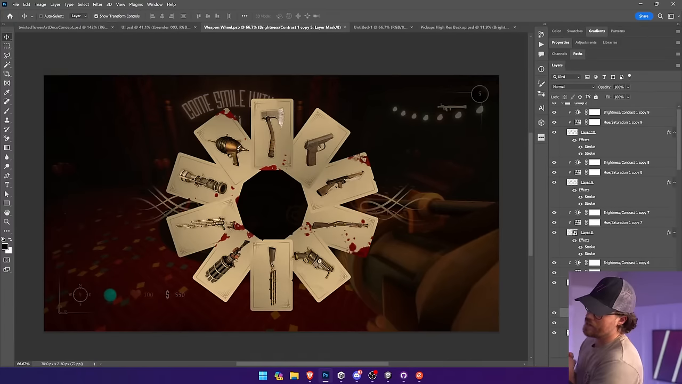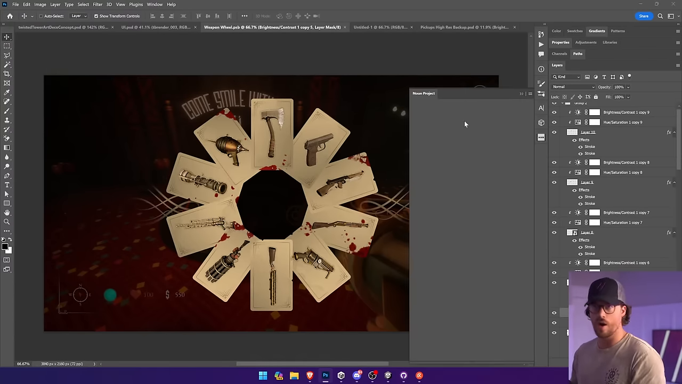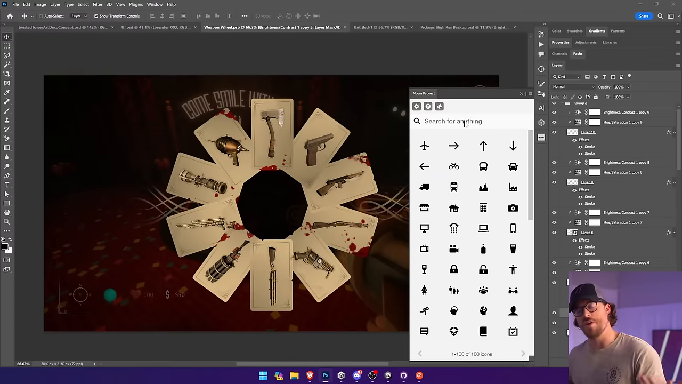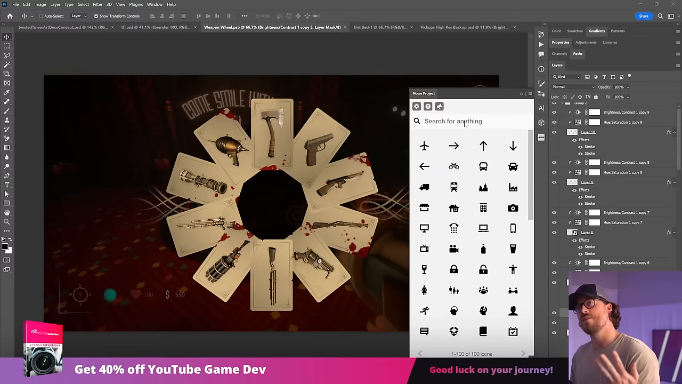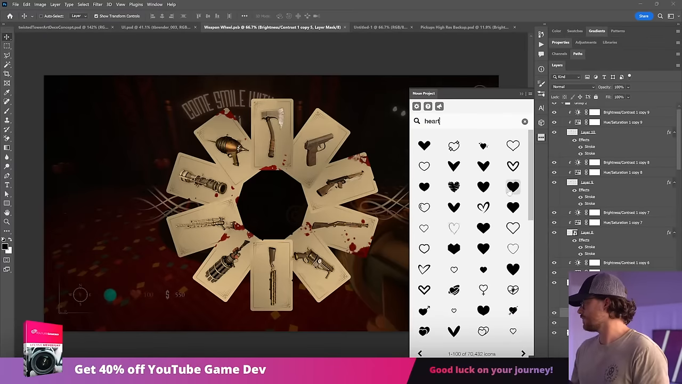Next thing we want to do here is throw on some hearts. So we're gonna do red hearts. So I should know this, cards. It's like spade, diamond, heart, club, and they all get their own colors, right? So what I'm gonna do is I'm just gonna type in heart here.